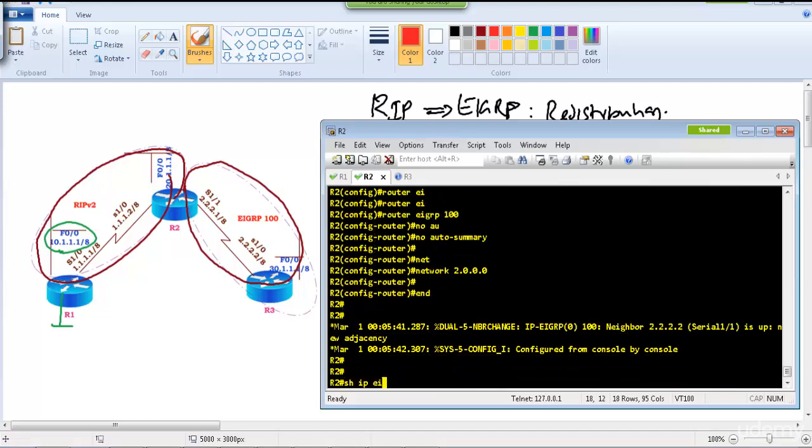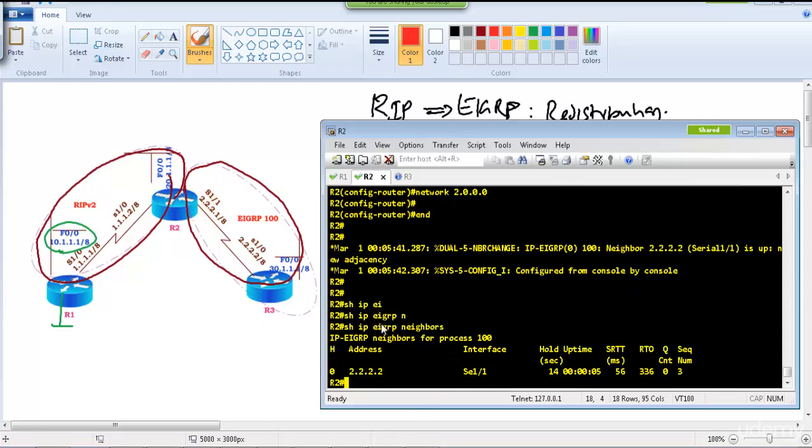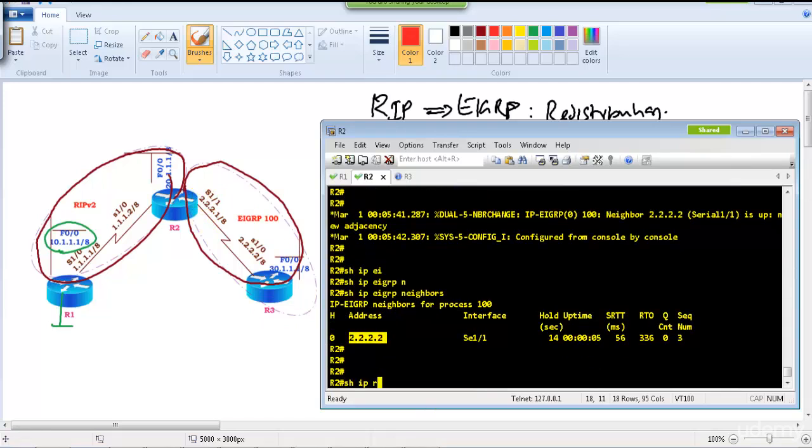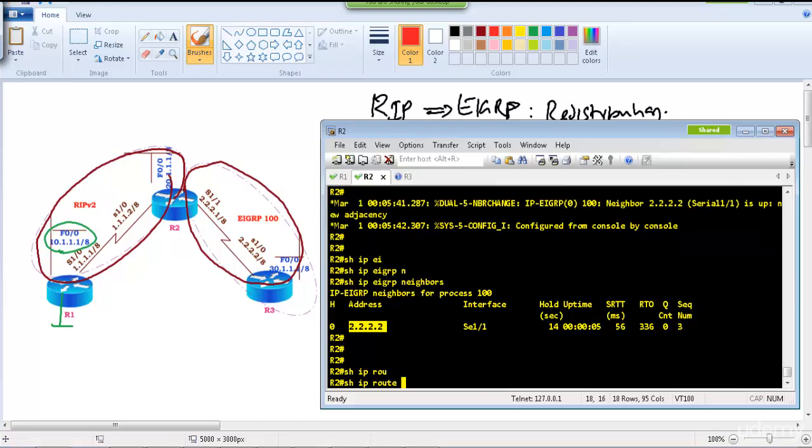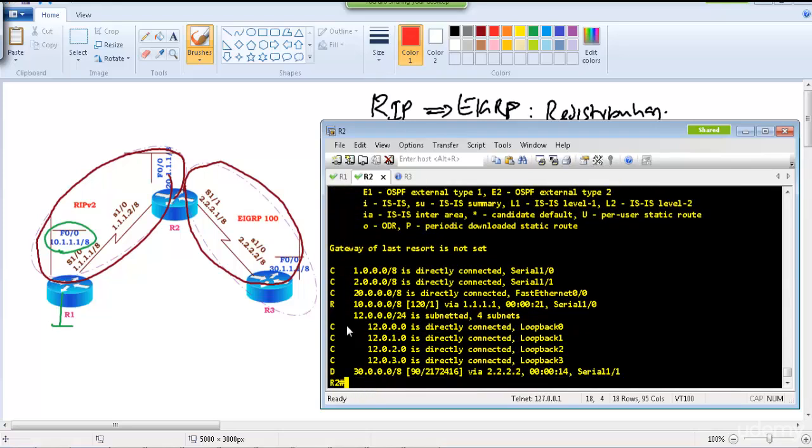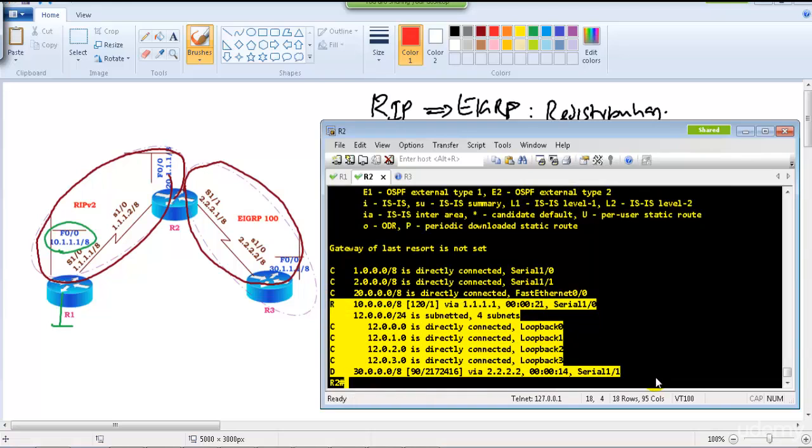Now if you verify, router 2 should be able to form the neighborship with router 3, you can see. And if I verify the routing table of router 2 with show ip route, I should be able to see the routes coming from RIP as well as the routes coming from EIGRP. Router 2 is able to receive this 10 dot network, and you can see it's learned as a RIP route via 1.1.1.1, and similarly it's also learning the route from EIGRP, the 30 dot network, and you can see all these EIGRP metrics.